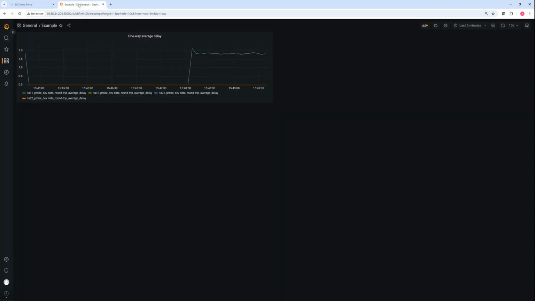Let me go here. We see here that the blue line went up, but only the blue line, for the TA11 probe. Why is that? Because the VRF is not configured. That's point number 1. Point number 2, even if VRF1 is configured, I've only enabled the 10.10.11 subnet as the destination CIDR, not 10.10.12, right?